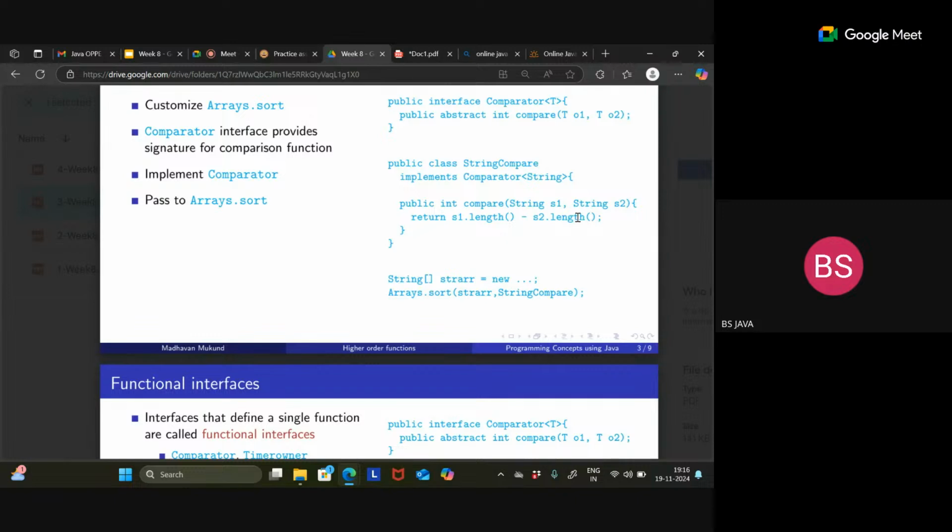If both lengths are the same, you return 0. If one length is greater than the other length, then it returns a positive or negative int value. An integer value, not 1, right? Sorry, not plus 1 or minus 1. It returns the difference between them. Yeah, here it returns the difference between them.